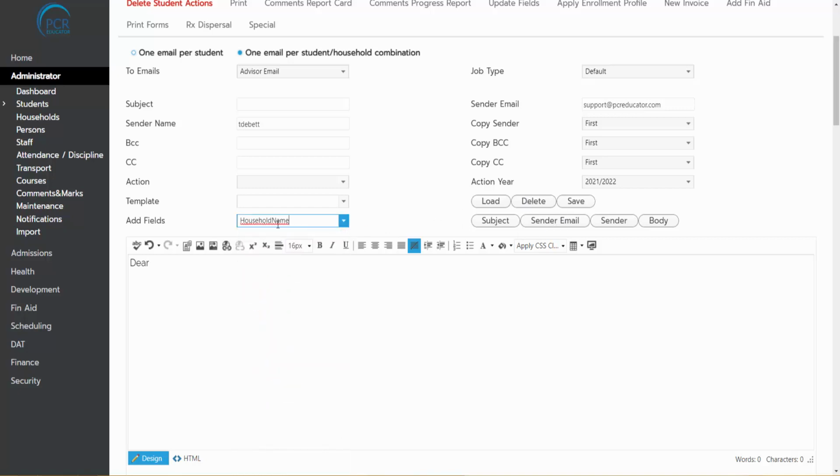And if I want to drop this information in the body of the email, I can put this in the body. I could also put custom fields in other places, like in the subject, or in the sender email, or in the sender name, and so forth. So I can say something like, dear household name, we have parent teacher conferences next week.